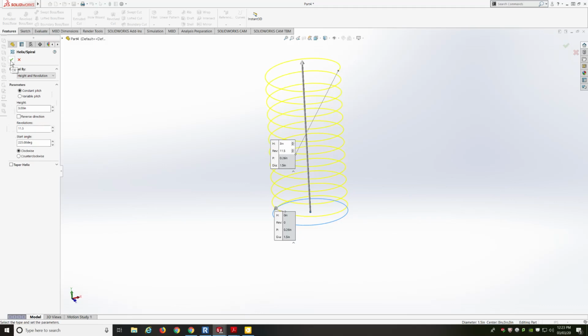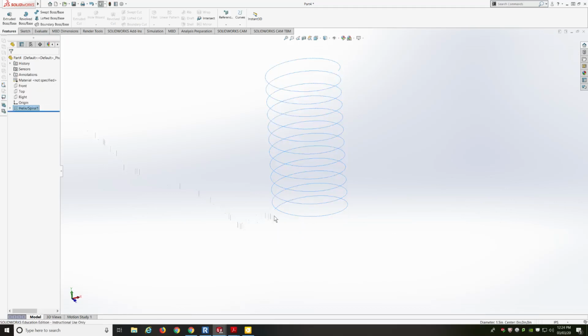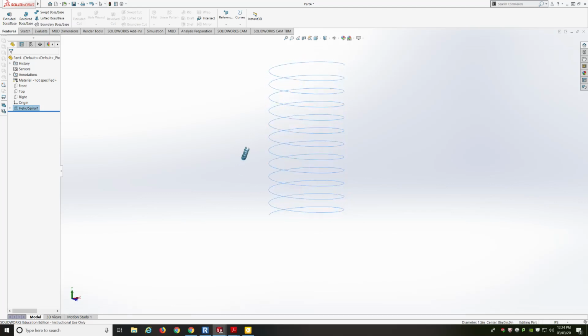I'm going to green check. Okay, I stopped at 11.5 revolutions. So within a 3-inch height, I have 11.5 revolutions. Now this is just a sketch. Okay, so this is now a helical path from which I have to create a profile sketch.